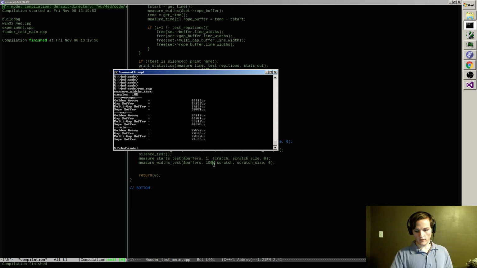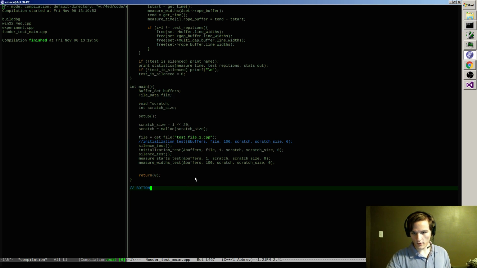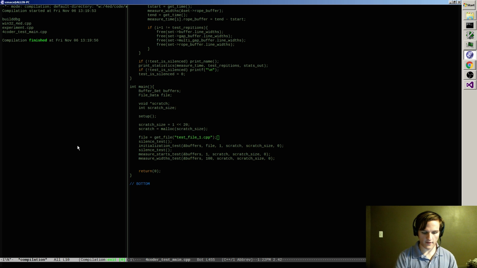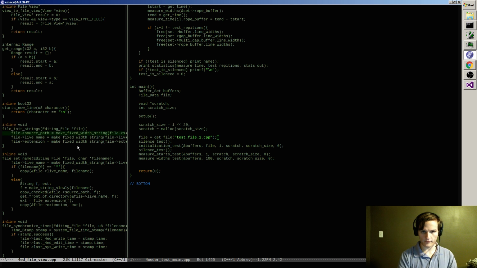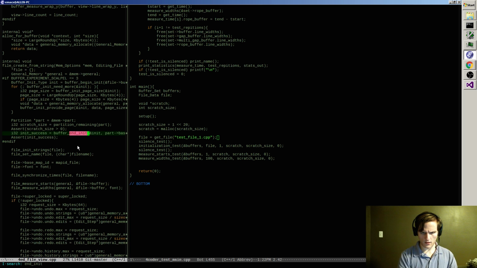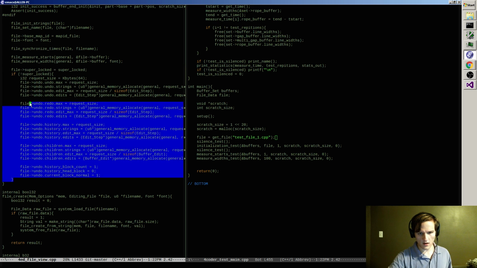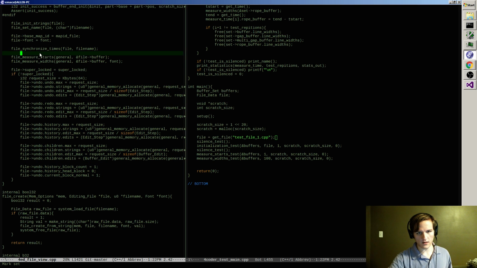Alright, so that's cool. I can stop doing that via the comment thing. So that's pretty much everything it takes to initialize a file, if I remember correctly. There's init, after which it does the starts and the widths. And it sets up the undo redo stuff, but I'm not really testing that directly, and that's just a bunch of allocs, right?